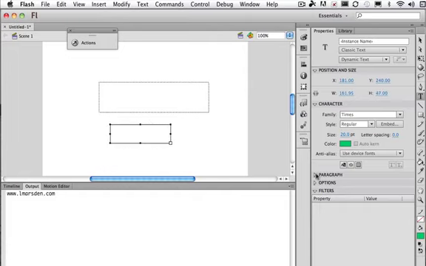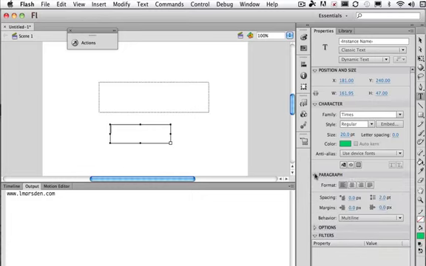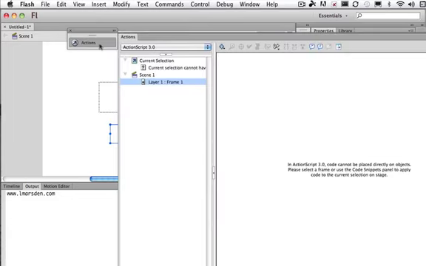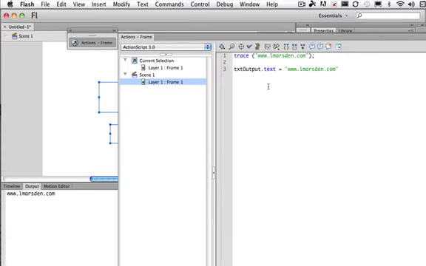If I wanted to, you can go into such things as paragraph and we can center the text. You can also adjust some other options with it as well. You can also change if it's single line or multiple line. I'm just going to go single line. And what we'd like to do is place some numbers in here. Now, numbers are a little bit different.